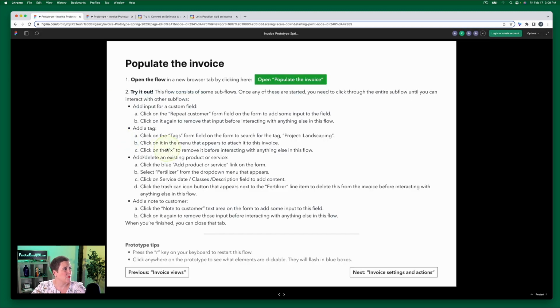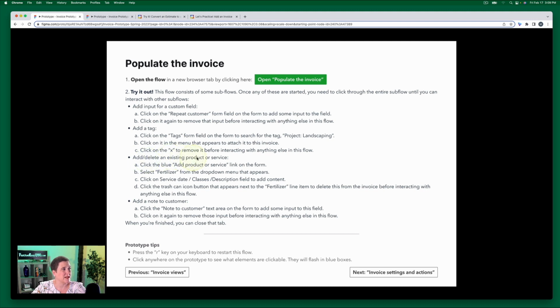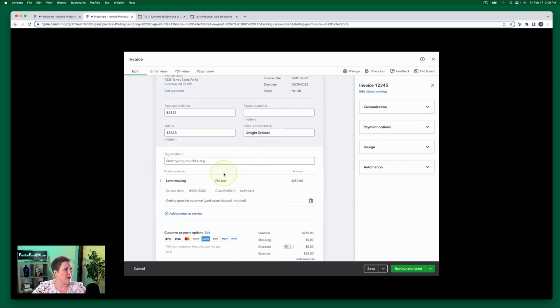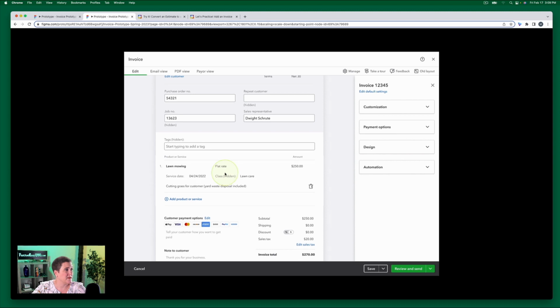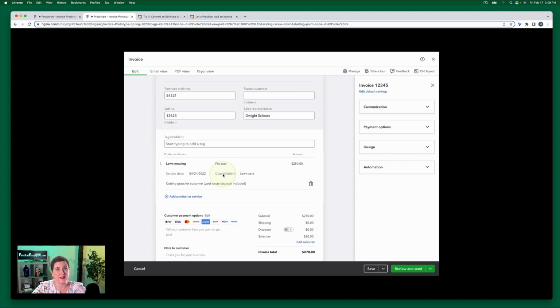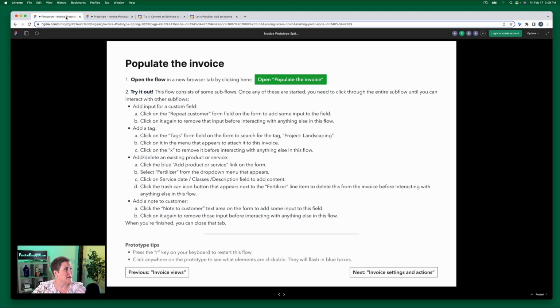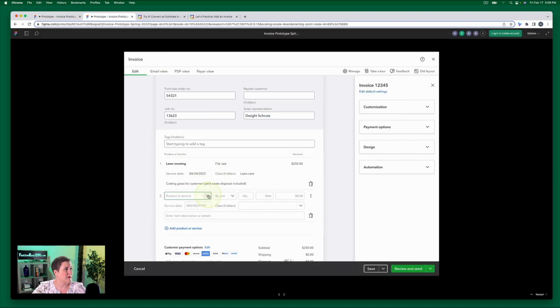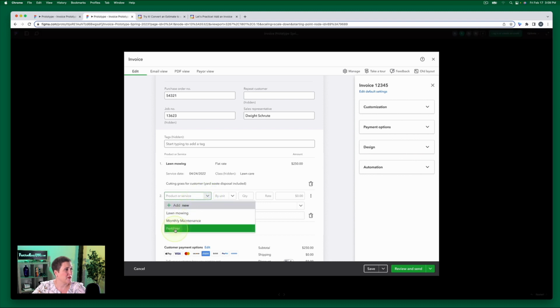Okay, so the next one is to add or delete an existing product or service. So we're going to click the blue Add Product or Service link on the form. So here's our form. Okay, this is very different than what we are used to seeing in our invoices, right? So it's a good thing they gave us this to play around with. So here we're going to click Add Product or Service. Let's see what it says here. Select fertilizer from the drop-down menu that appears. Okay, so we're going to click this and then select fertilizer.